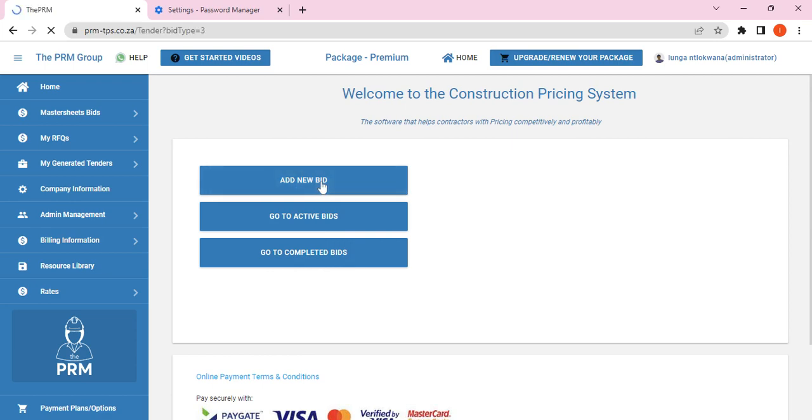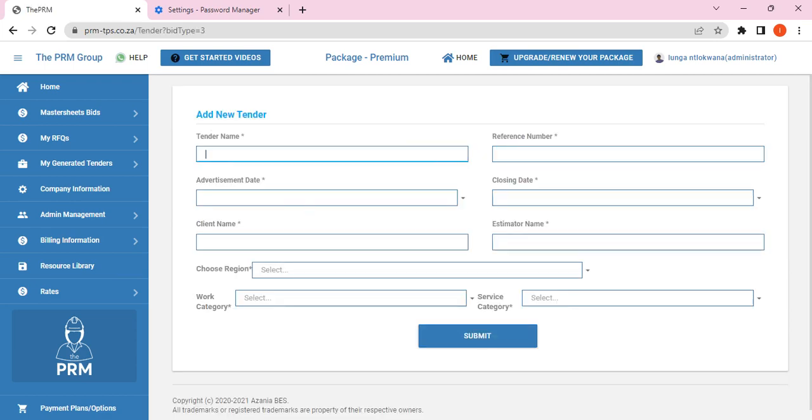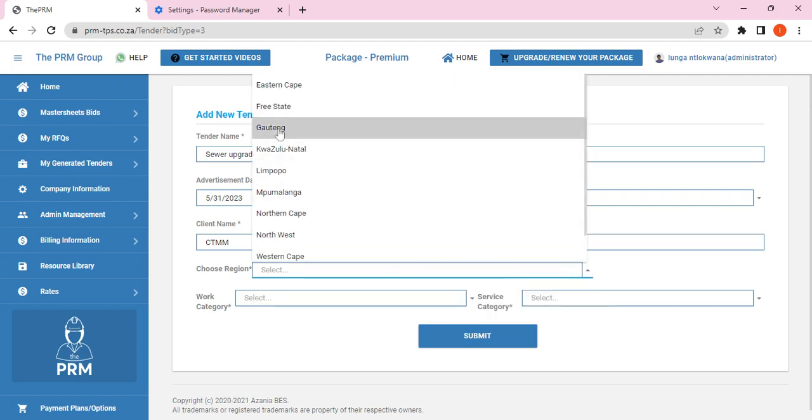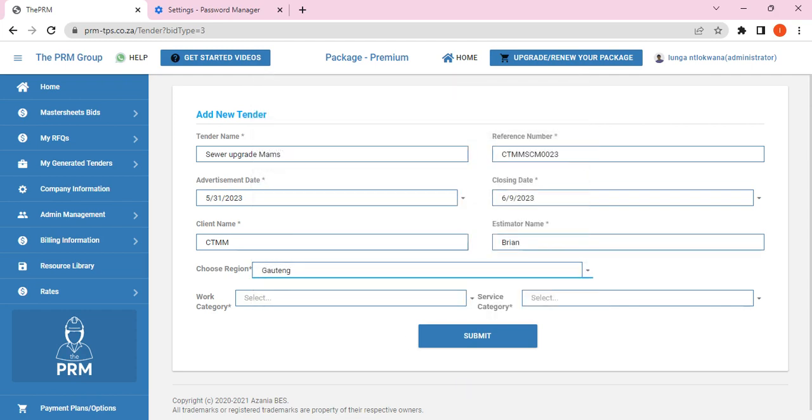So let's add a new bid. Once we're there, I'm doing a sewer upgrade in Mamelodi for City of Tshwane. SCM0023 is the advert reference. It was advertised on 31st May and it's closing on the 9th of June. The client is City of Tshwane Metro. The estimator is Brian. And of course, the region is Gauteng, because I'm careful not to choose a different region while I'm pricing for a certain region.